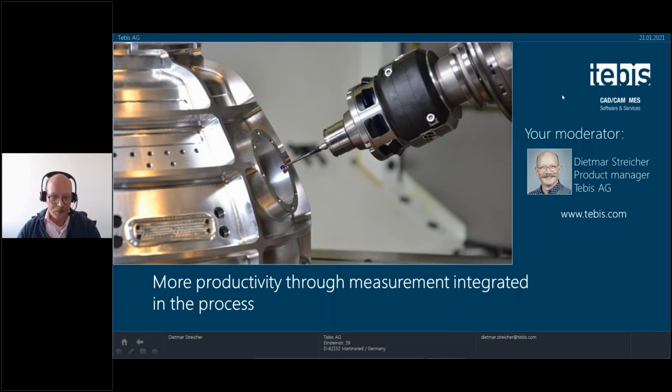Our software is used mainly in the mold making industry, but also die making. Also, part manufacturers are using our software in the sectors of mechanical engineering, aerospace, and of course, automotive. There we are very well known. If you want to have a general overview about Tebis and its products, feel free to visit our website at www.tebis.com. You will get more information there.